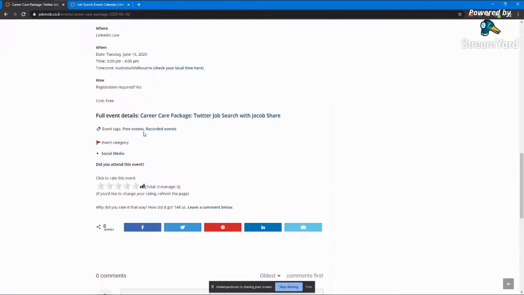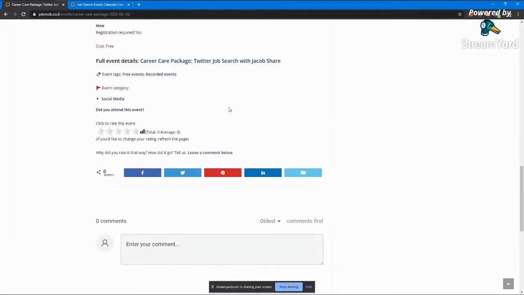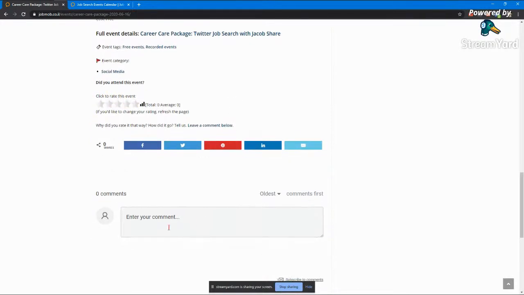And then there are some event tags. You can search by free events and by recorded events. If you have some time, you want to see what's been recorded and you just want to watch events that have already taken place, then you can just click through to the recorded events and choose based on that. Now, because this is a past event that was already recorded, if you had attended the event, or even if you watched the recording, you can rate the event and you can leave a comment below giving your feedback on the event.